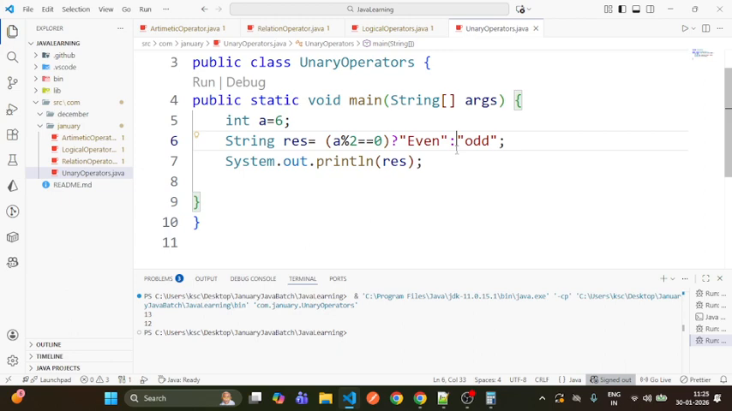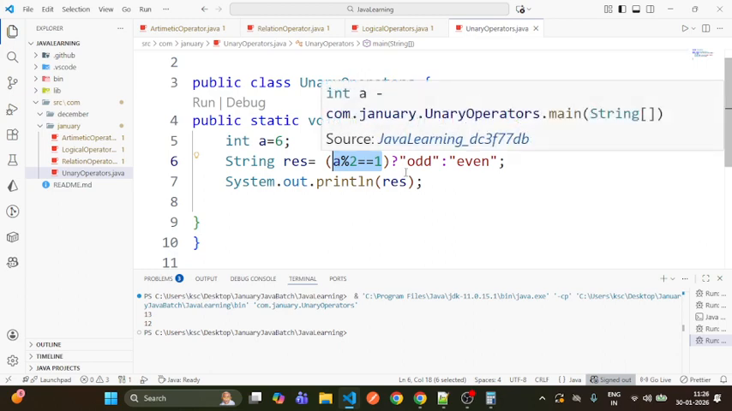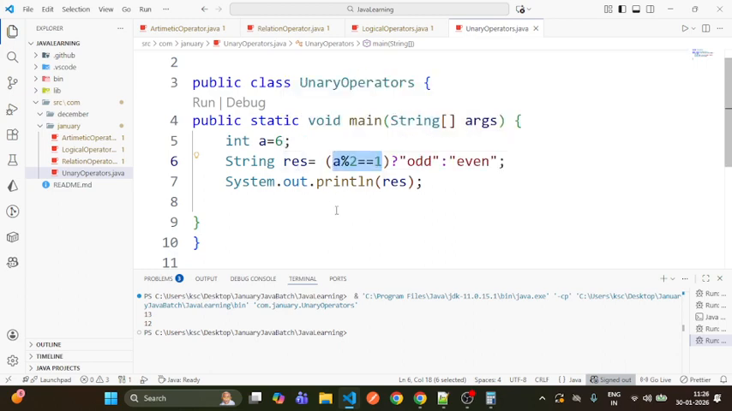Suppose I want to check whether a number is odd or not, then you can check a mod 2 equals 1, then odd. Why? Because if this condition is true, this statement will be the value. Only if the condition is false, this will be the value. Okay, if this condition is true, this will be taken into consideration, or else this will be taken into consideration as the res value.